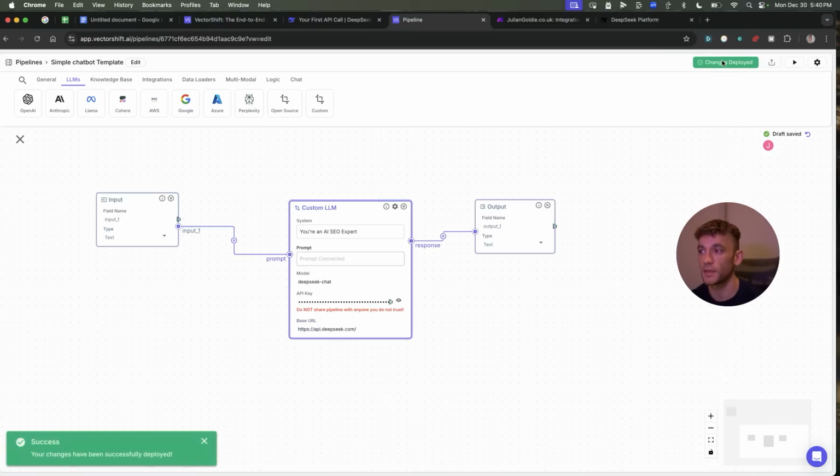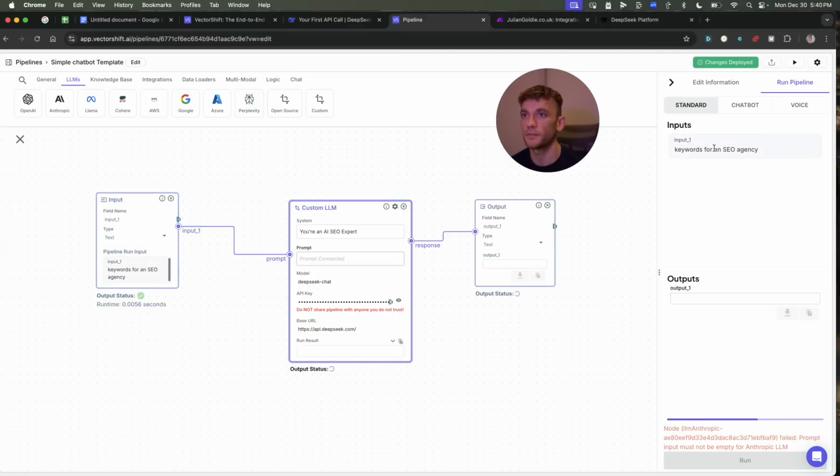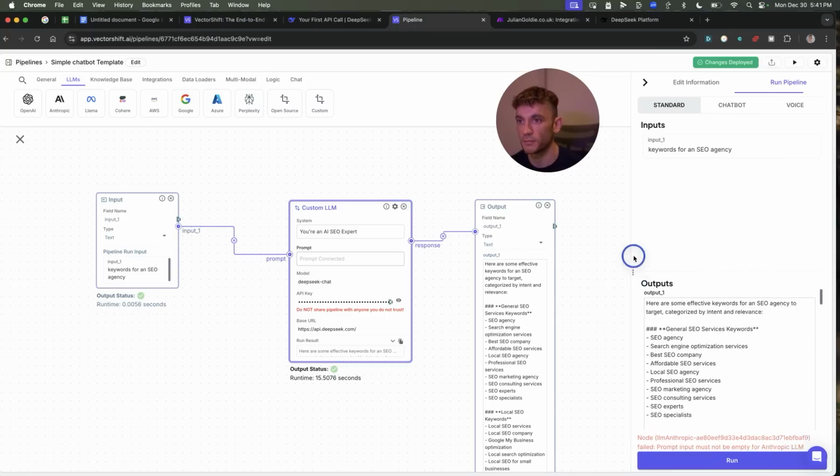So if you click on deploy over here, it's quite easy to set up. We can also do a test run. We'll just type in keywords for an SEO agency. We'll hit run. And what this is doing is taking the input that we just plugged into the chat over here. And then we've got the outputs down here, right? Let me pull that out for you.